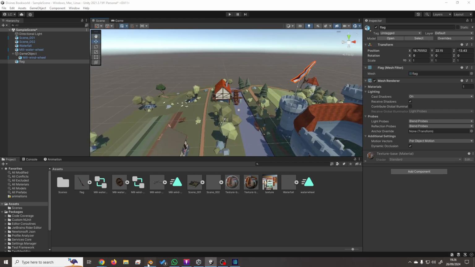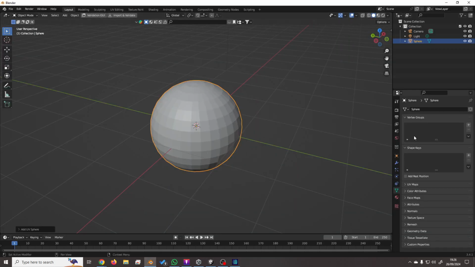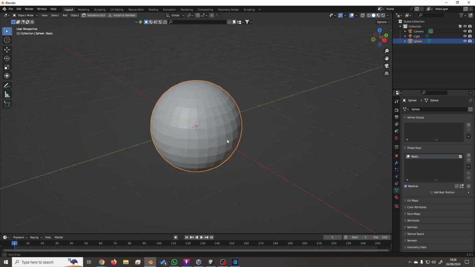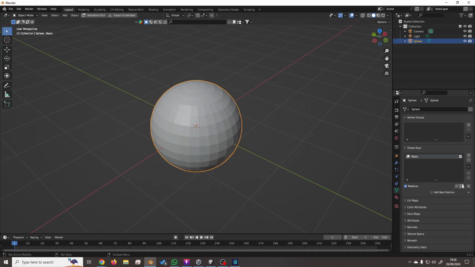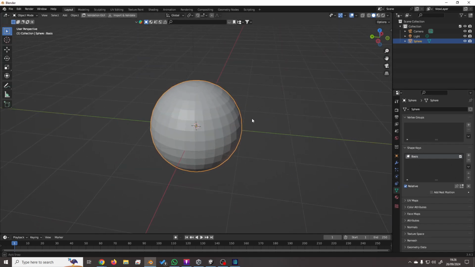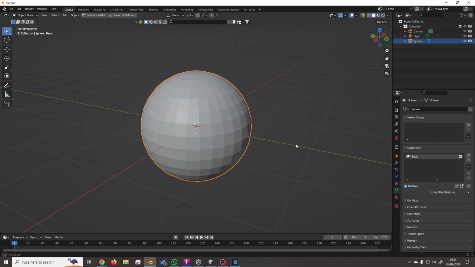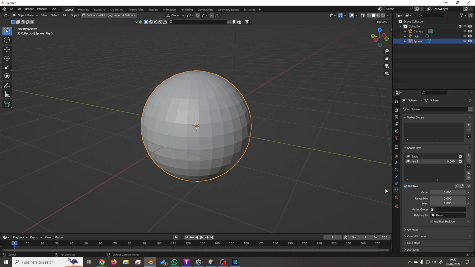Right, so in shape keys, you need to, first of all, add the basis. You do nothing with this, so you've got no options to change. But this tells it what its basic resting position should be. And then you need to add a key.